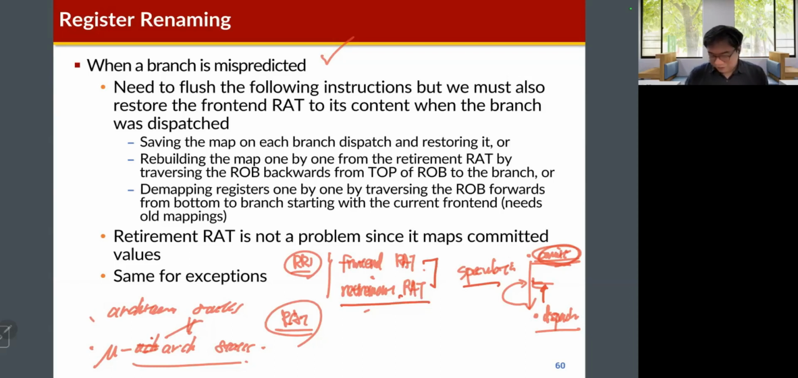So we need to roll back to the register alias table at this point when speculation fails. This is the speculation point right here. There can be many speculation points in the ROB, so we need to recover this microarchitectural state to the corresponding speculation points. So what's the problem?